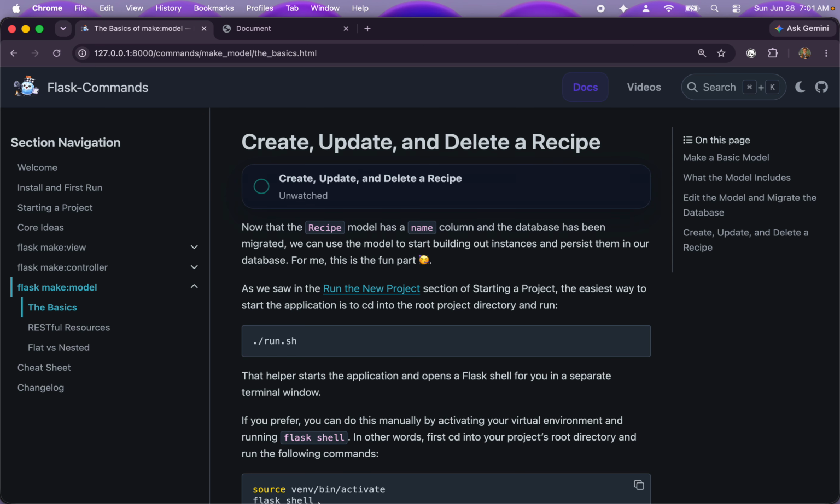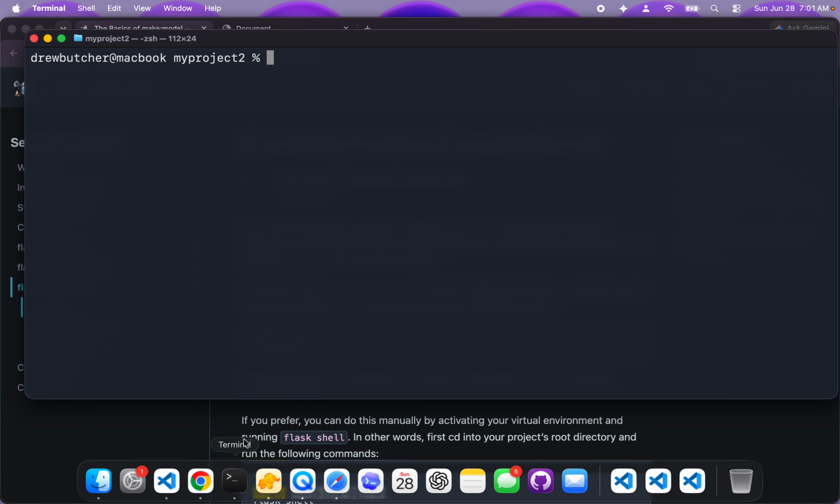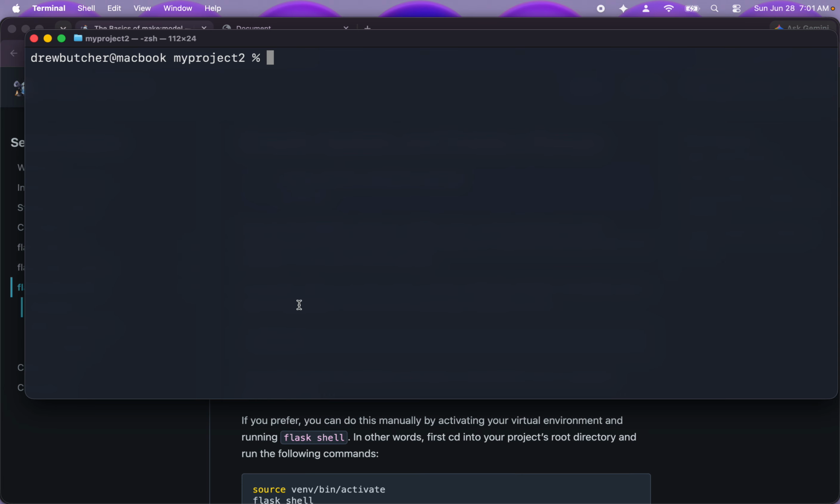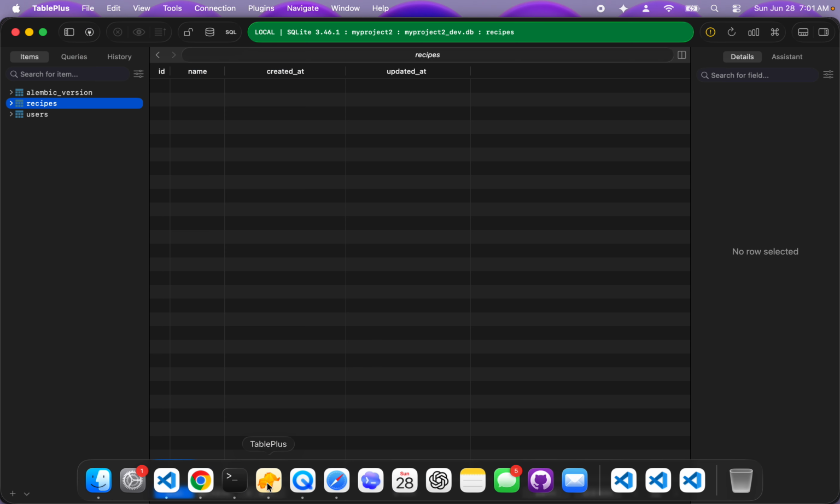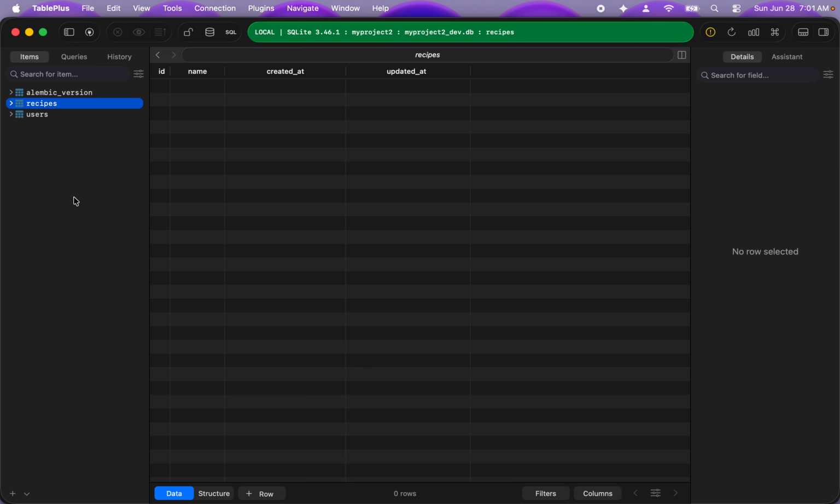What do I mean here? So I'm in the terminal. We've already created a recipe. We've made a migration. We've given it a name column before we made the migration, and we can see in TablePlus there's our recipe.